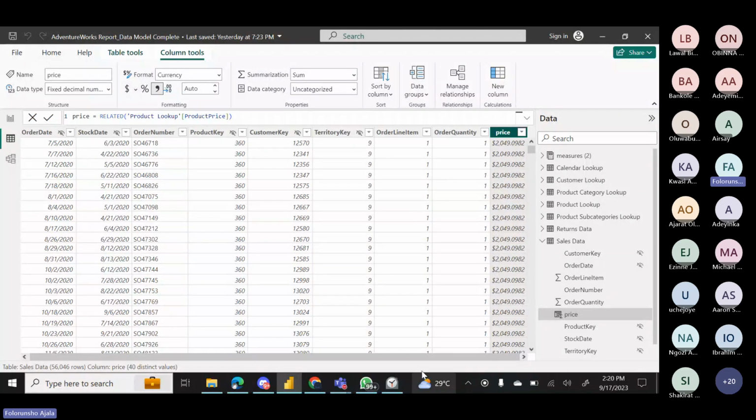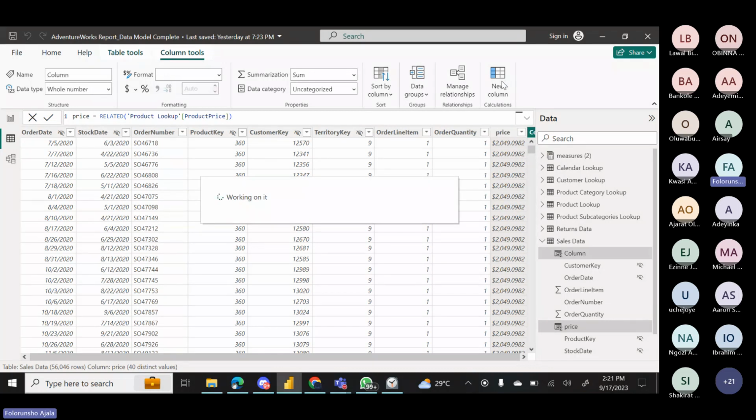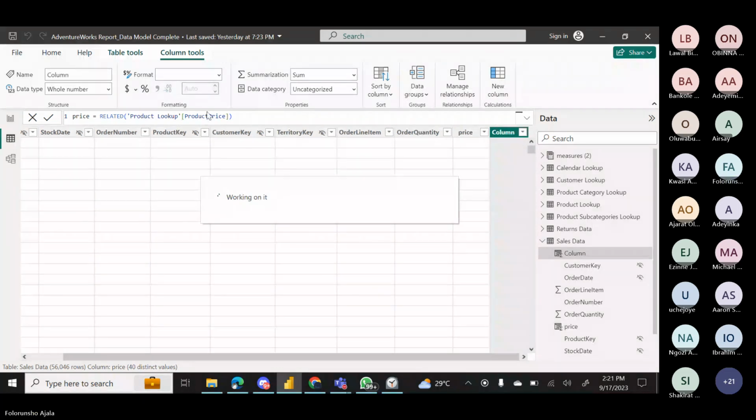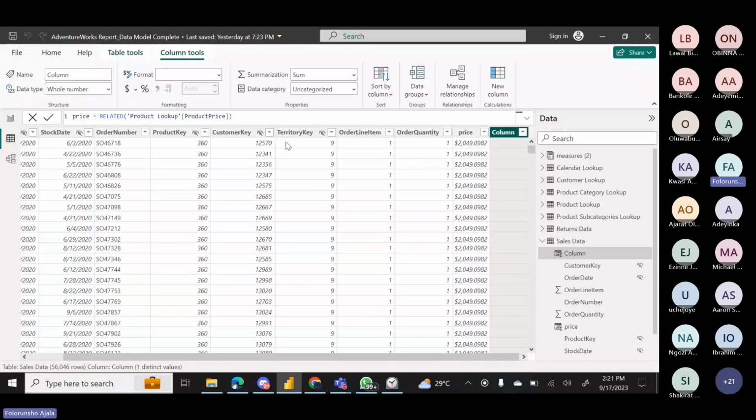For example, let's assume that you want to find the revenue here. You can just come here and create a new column. Who can tell me how to get revenue here? Can anyone tell me how to get revenue? Let's assume that I want to get my revenue here. How can I calculate my revenue? Anyone with any idea on how to get my revenue?